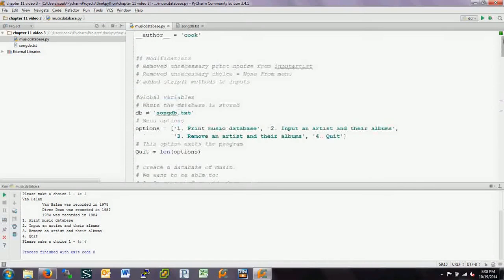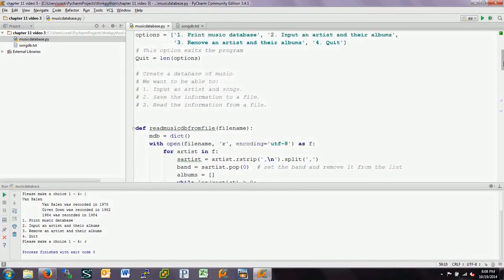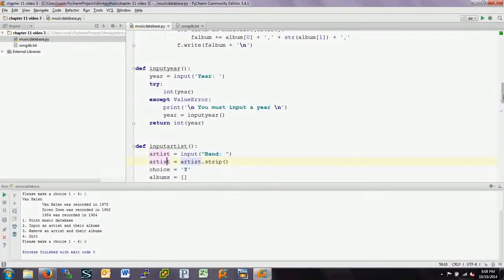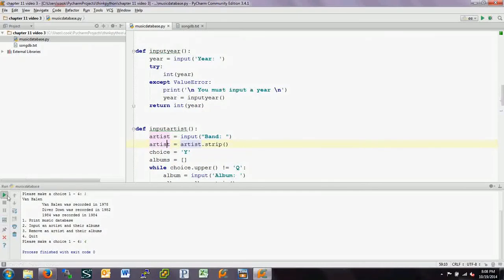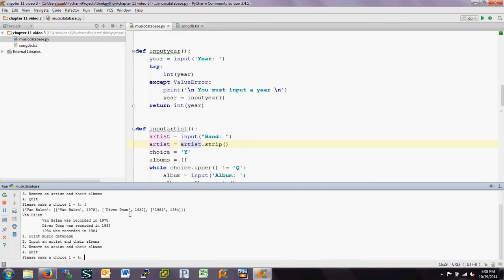Okay, so now let's go through and look at this. I've implemented read music from file and save music to file. Before I do that, I want to go ahead and remind you, so I already have some music in here, I believe. Yeah, I want to remind you of what the dictionary looks like.